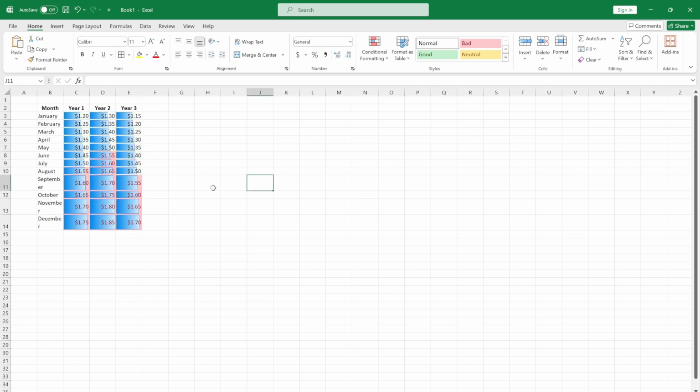Now you can see the data bars within the cells, giving you a clear visual representation of the price changes over time.